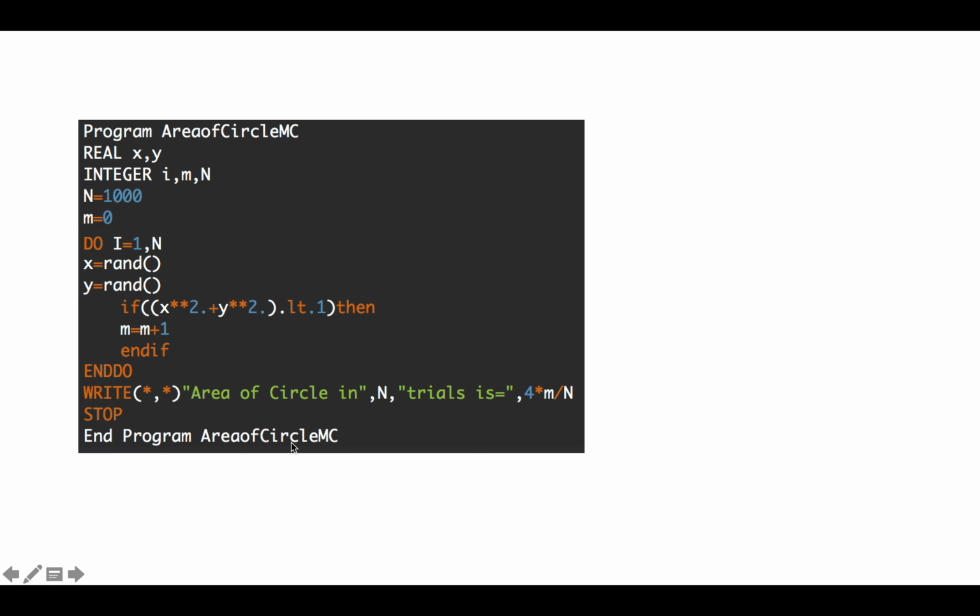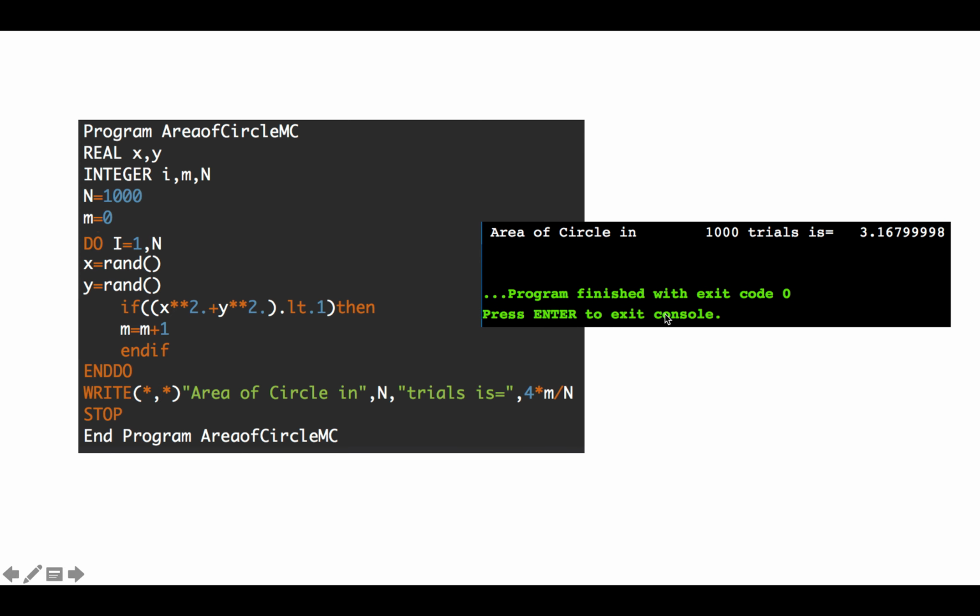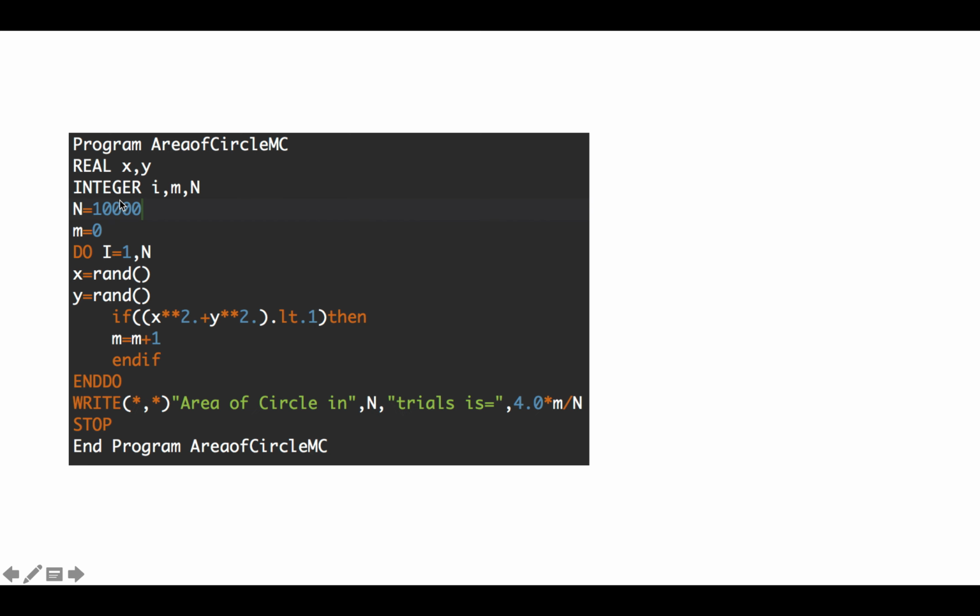If we run this code, if we press the run button, then it will give the area of circle in 1000 trials as 3.1679998. So this is the area of the unit circle. Its value is also equivalent to pi. So you see that its value is not 3.14 and so on, which is the well-known value up to the second decimal place.